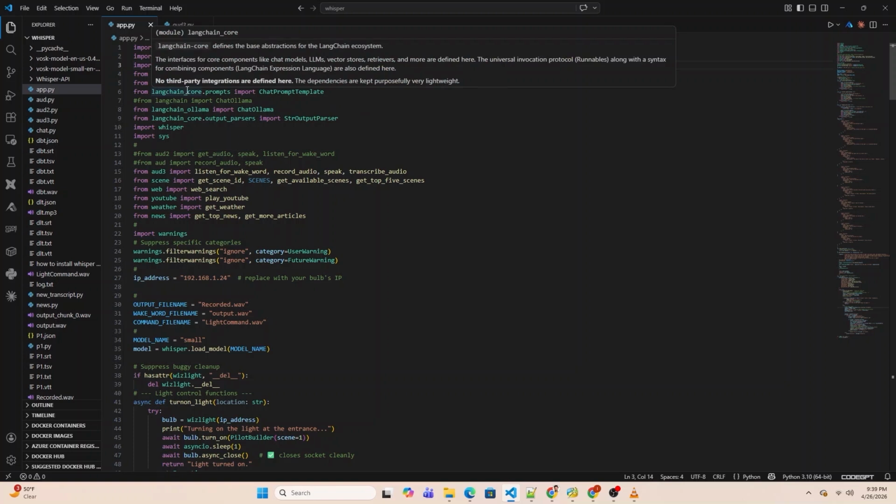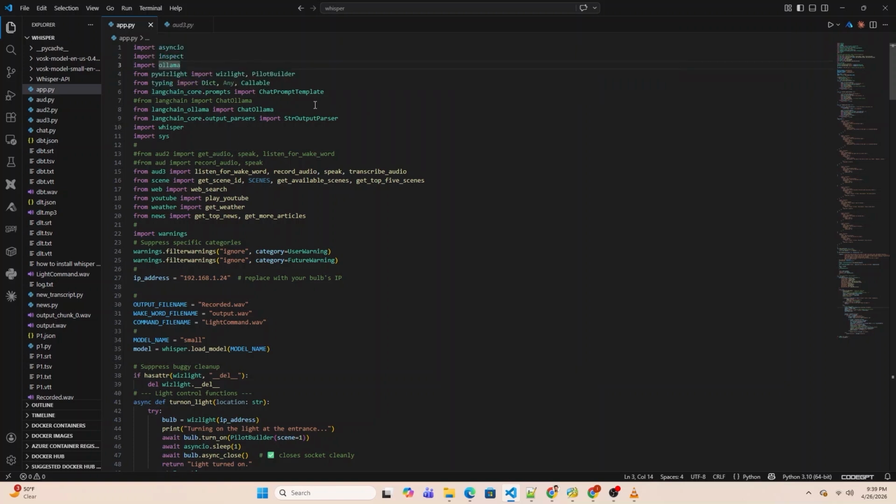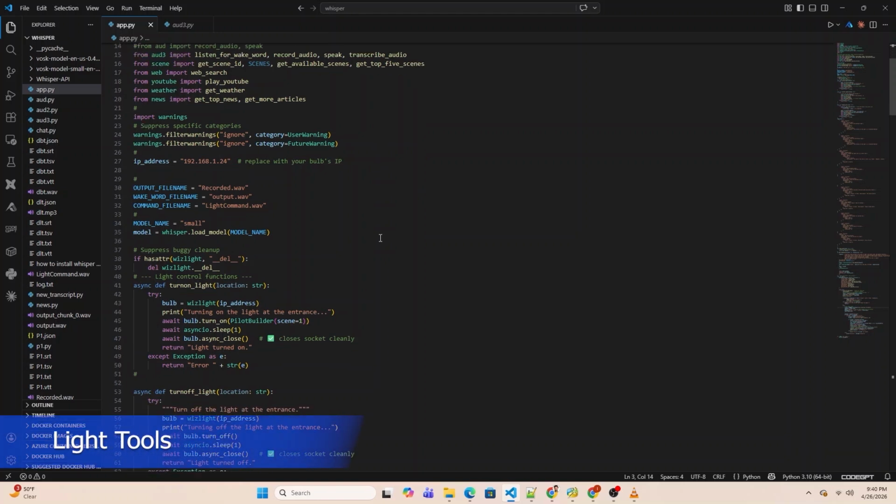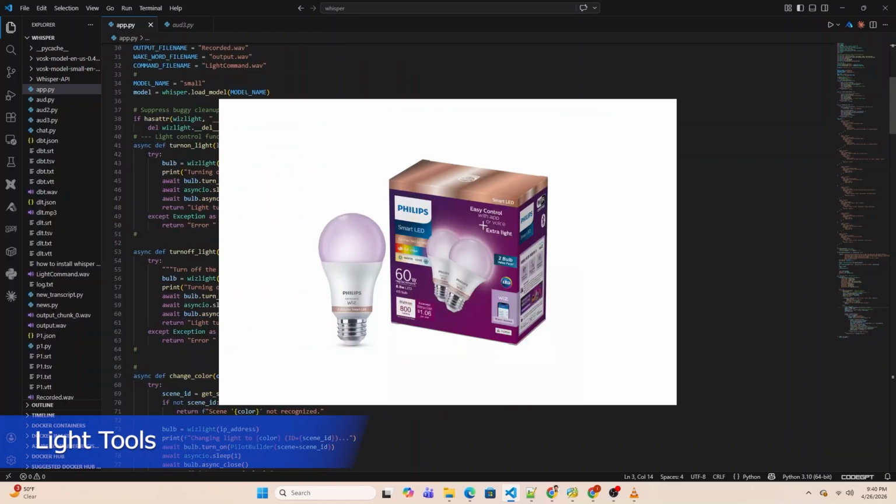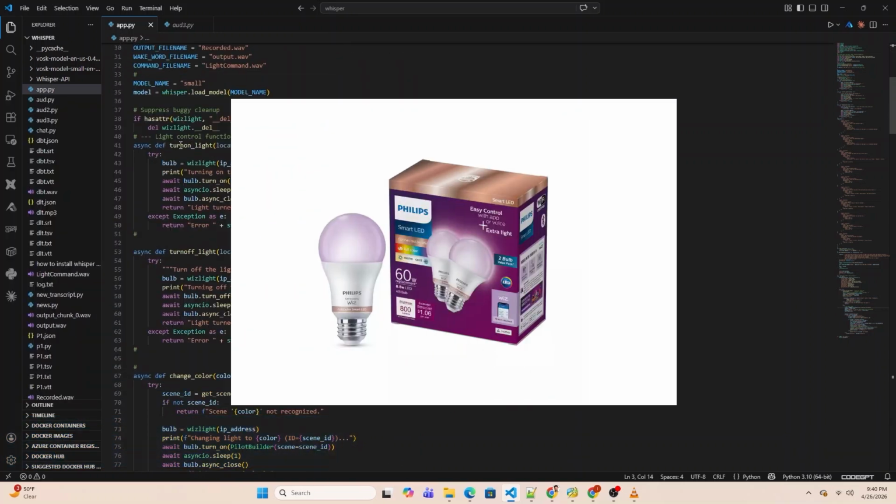PyWiz Lite controls the Wiz smart bulbs over Wi-Fi. And then there's LangChain, which helps us format and send prompts to the AI. At the bottom of the imports, you'll also notice some custom files being loaded, like Audio 3, Web, YouTube, Weather, News, and Scene. These are helper files that handle specific features.